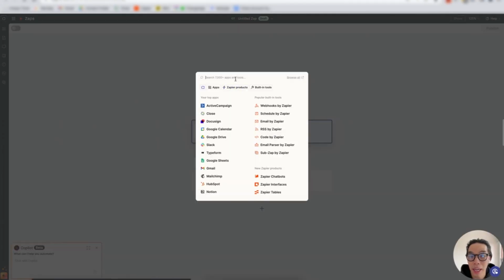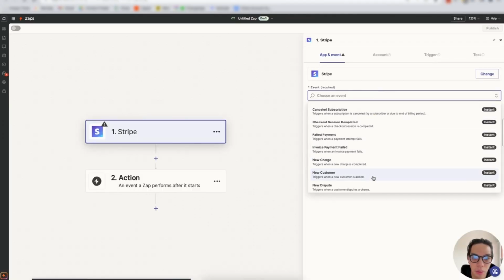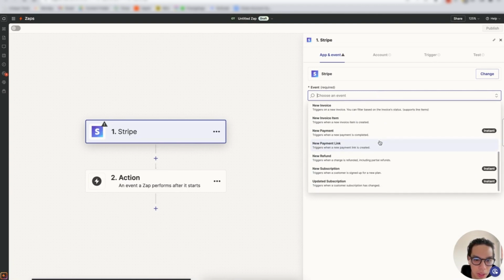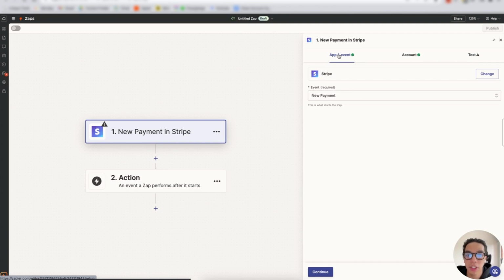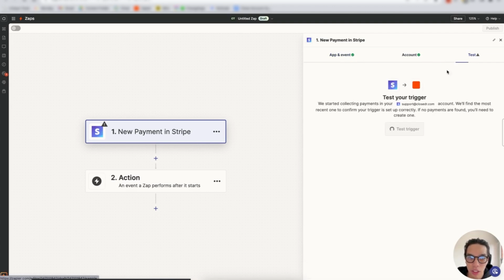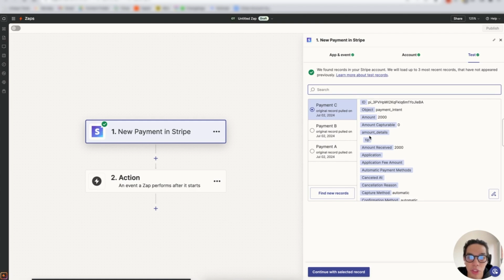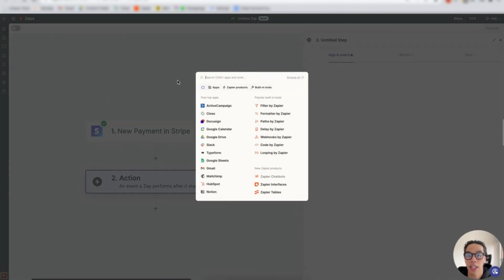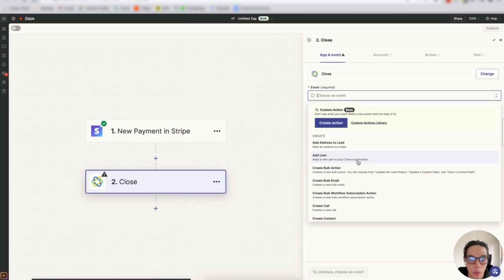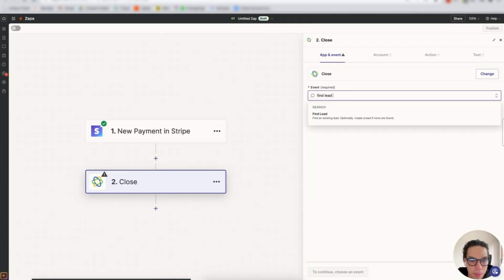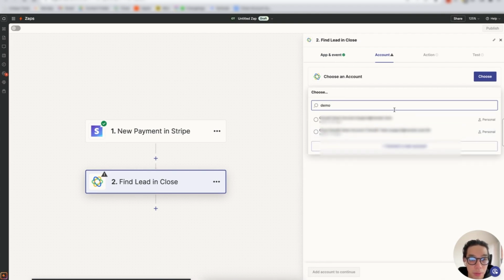In Zapier, I'm now going to manually look for Stripe, and when I see a new payment, I'm going to connect the new account and I'm going to get the test ID. So after you've defined the event in Stripe, which is a new payment, you're going to choose the account in question and you're going to test your trigger. From there, once you get the payment intent or the proper test record, you move forward and you define your next action. In this case, we're going to again do Close.com and we're going to find that lead. We're going to hit find lead ID, choose the account, in this case the demo account, and hit continue.